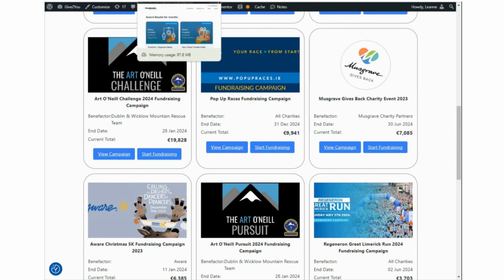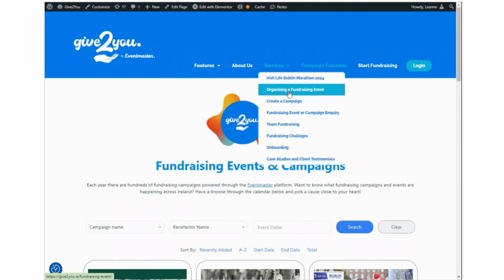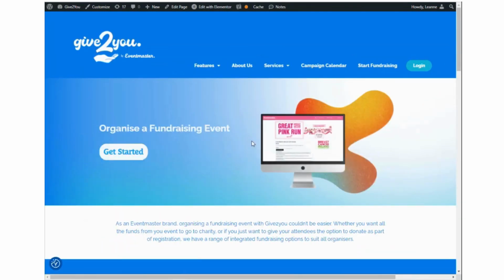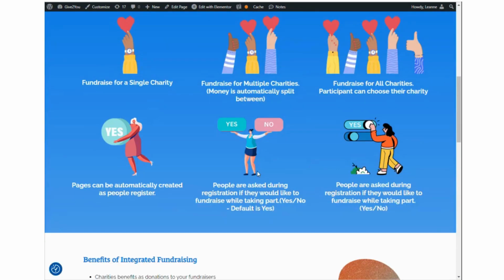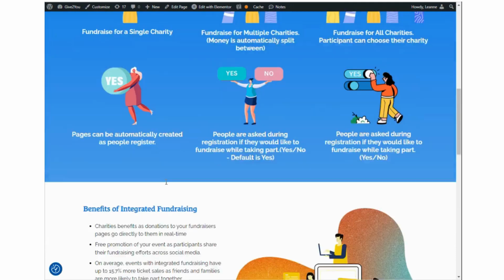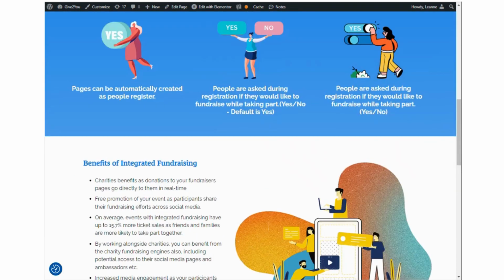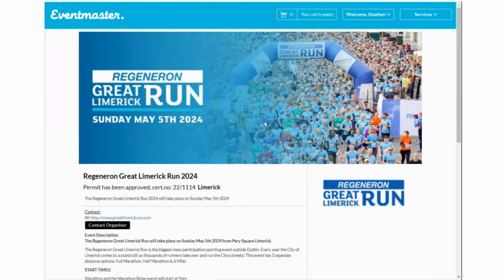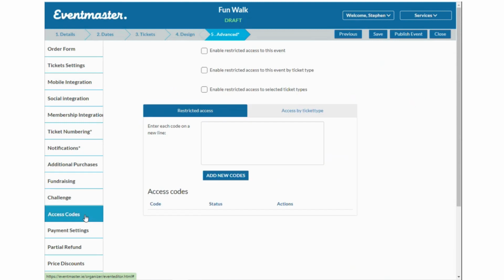There's a range of different options here. Again, if you're interested, we have a whole section on the Give to You site that shows you the different options in terms of organising fundraising events and the different integrations. So single charities, multiple charities, optional page creation, automated page creation, and all the funds go directly to the charity in real time for the fundraising. So an amazing tool for any kind of sponsorships for the event, so the sponsors can see how much has been raised for charities through the event as well.